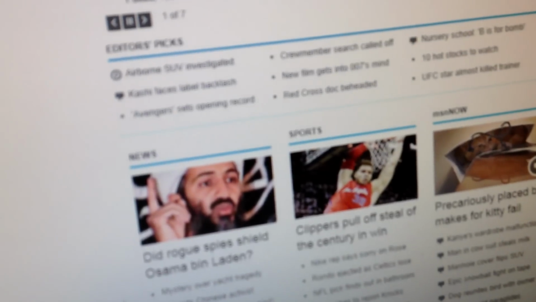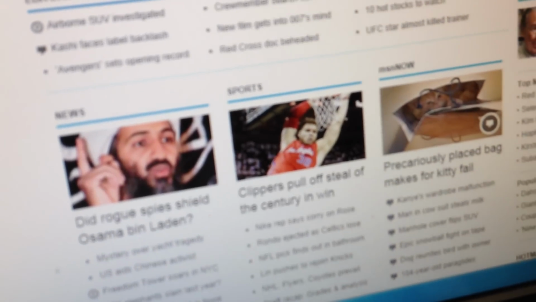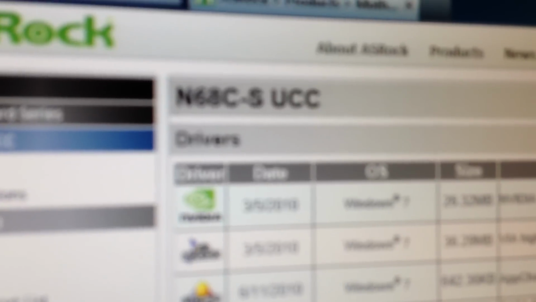It's the VIA. It's the driver. We can focus it in a little better. And I'll show you the link. And you have to be careful because you have the motherboard with just the N68-S UCC, but you need to have this particular, the actual 441.